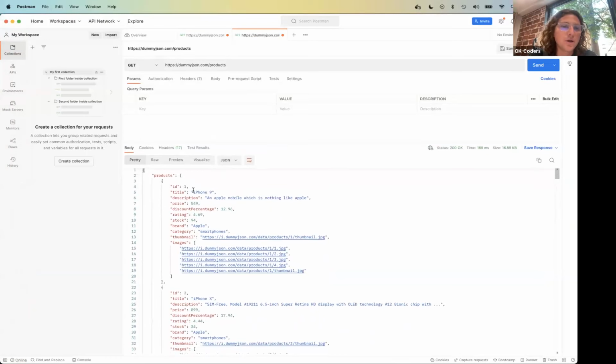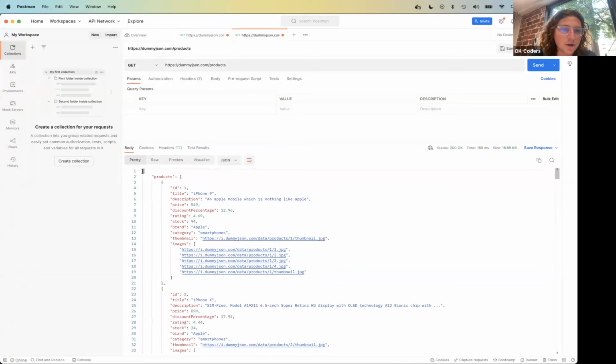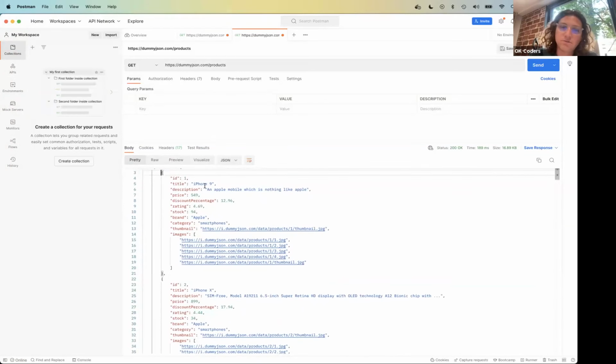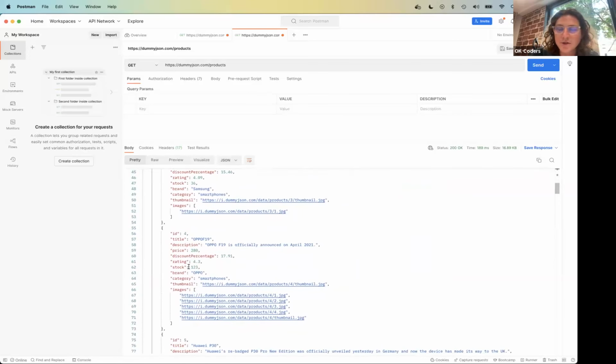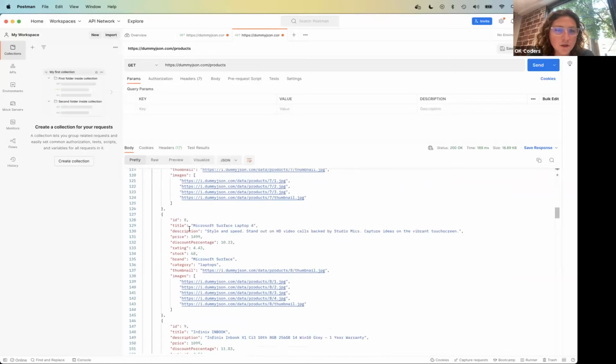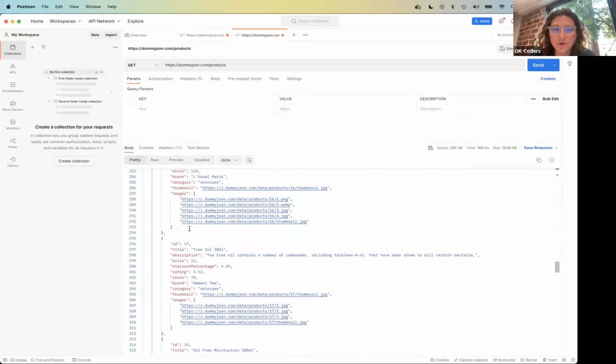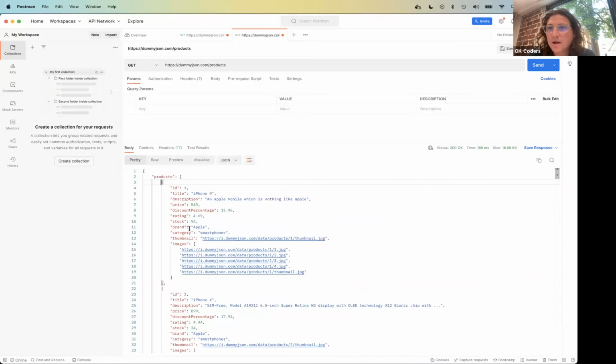So you can see that's returning an object that has a key called products, and then that key has an array of objects, which are the products. It's just a bunch of sample data. So iPhone 9 and a price, and then iPhone X and Samsung, just a bunch of random product data. But yeah, it responded with all of that.